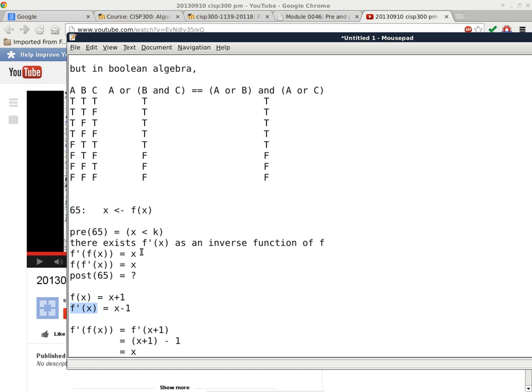Okay, we've got 10 seconds left. So I'm going to shortcut this whole thing and say that the post condition of line 65 is this: f prime, the inverse function, applied to x is less than k. And it applies to any function f. As long as there's an inverse function, that will be true. It makes sense, because if I can undo an operation, I can reverse my way back to the relationship between x and k prior to the assignment statement. That's the whole rationale of this.